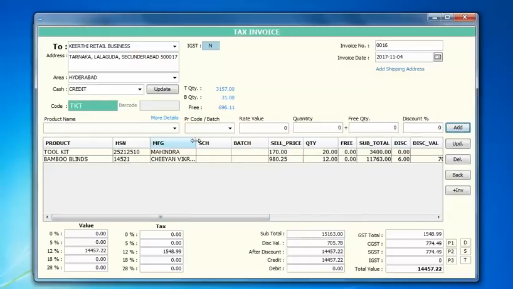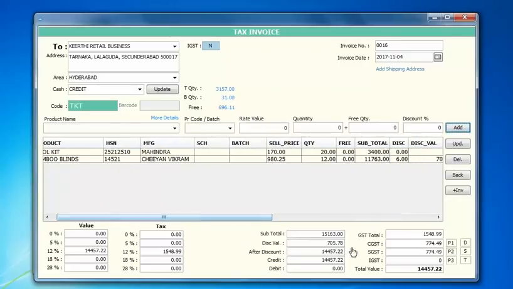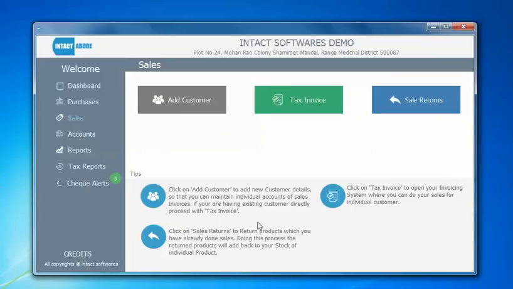So the manufacturer name comes here, and this is how it will be. So the invoice value is 14457.22. Now I'll just go back. Now we'll go for the sales returns.